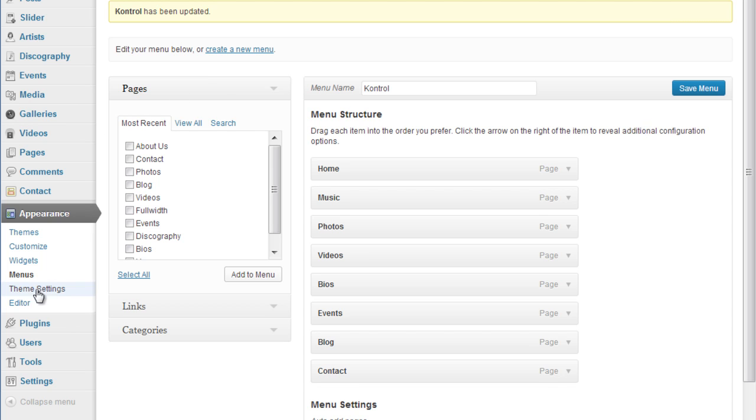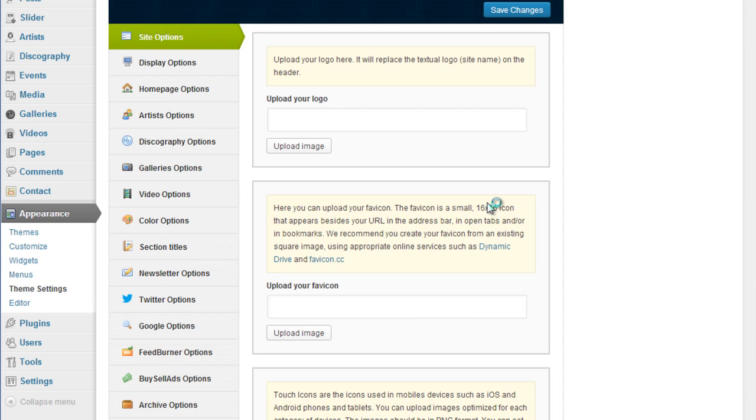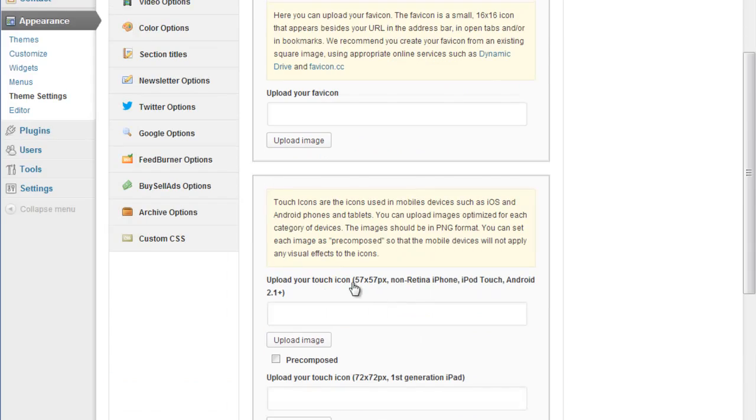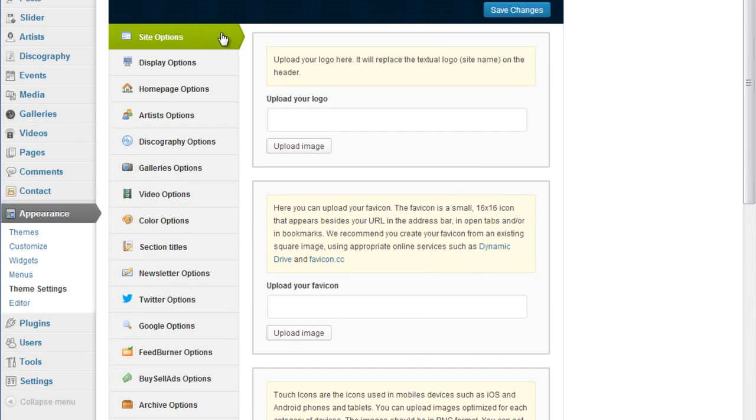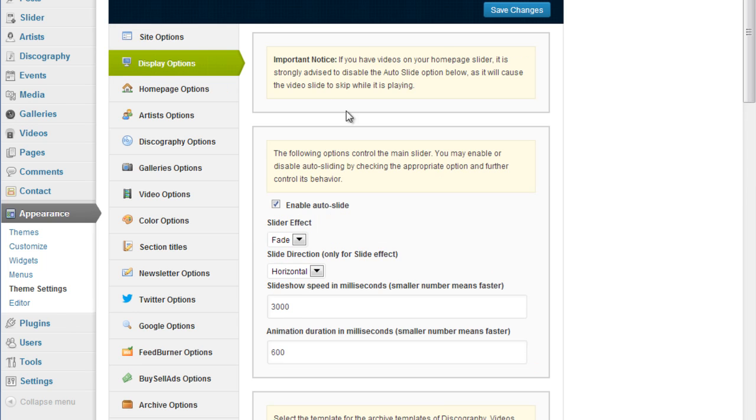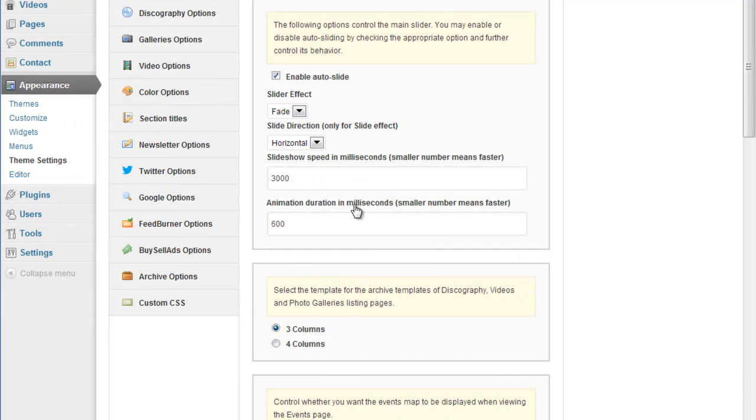All right, so now let's get into the theme settings, and then we'll get into the events last. For the theme settings, you're going to go under Appearance, Theme Settings, and this is where you pretty much manage every design aspect of your site. You can upload your logo, a favicon. These are some mobile responsive icons if you want, but they are not required. Display options asks you about the slider on the home page, what kind of effect you want.